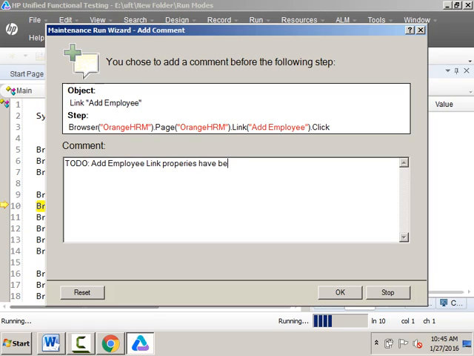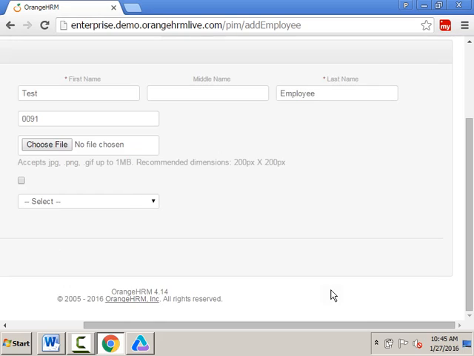properties have been changed. Please update the properties with new changes. Something like that. I will add a comment, click on OK, and then it will continue with the remaining line. Again, this is being changed.